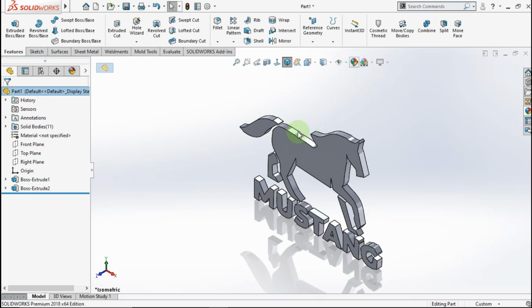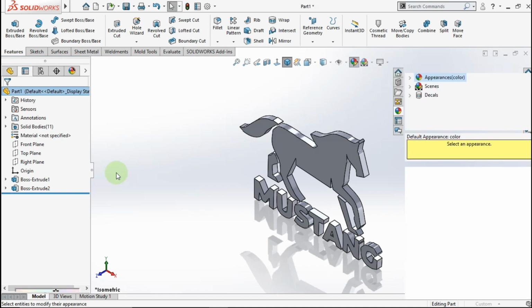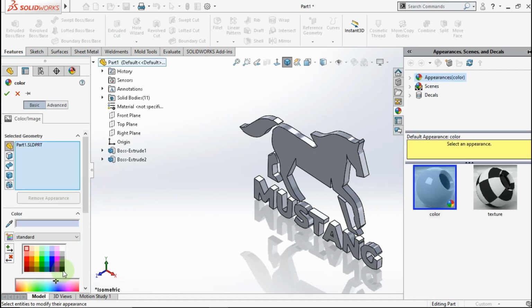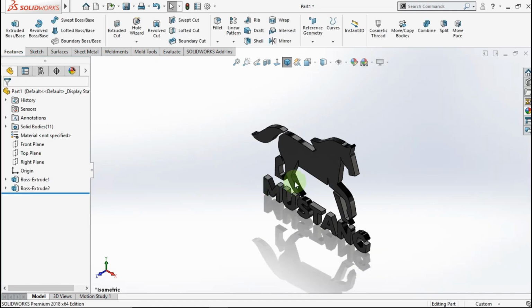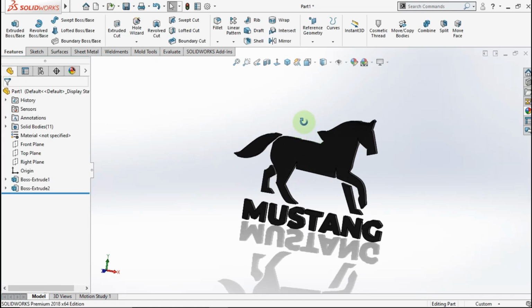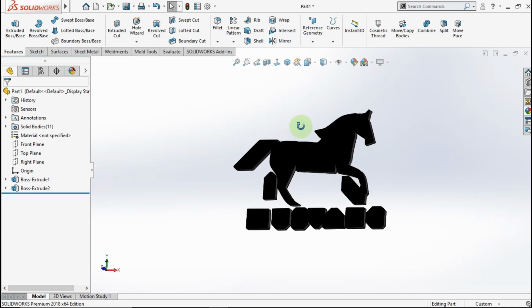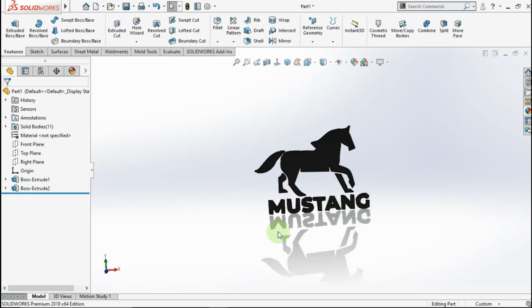Go to appearance. Choose black color. Okay. That is a quick tip.